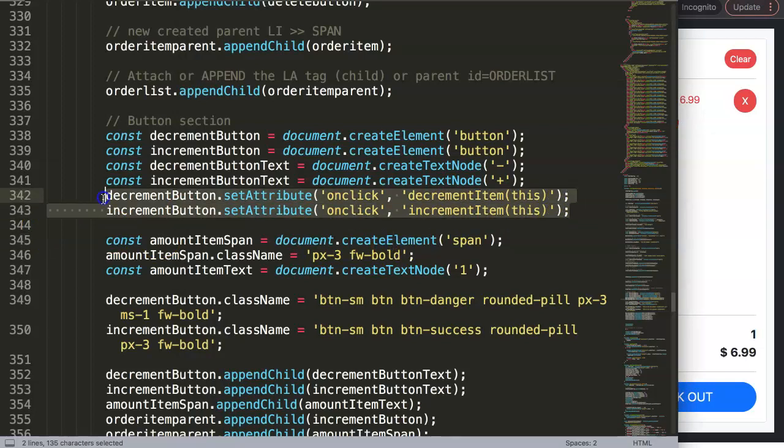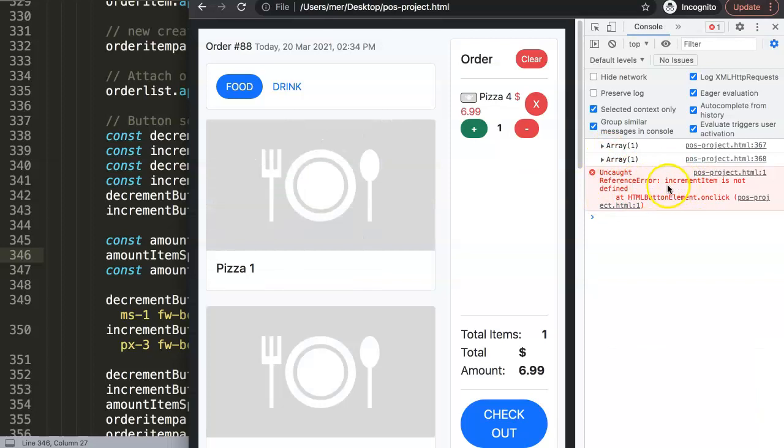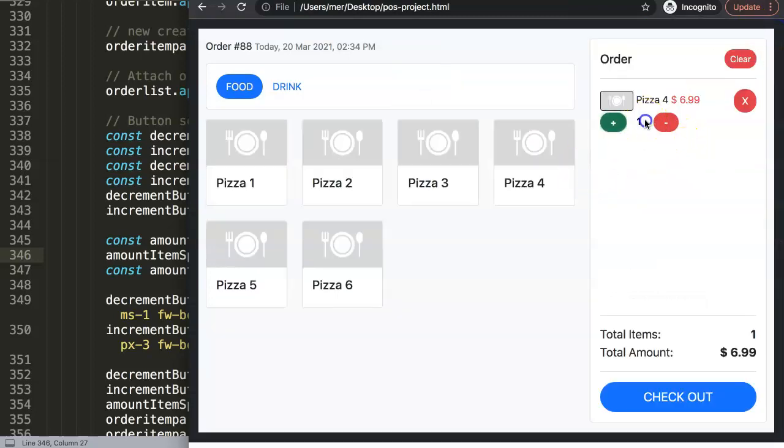So now we have this set. If I save this now and refresh, we should see that this is now a class, even though the class doesn't work at all, but you can see it starts to recognize the button option here. So we have the item, alright, and on the other one we have the decrement item. Nice.